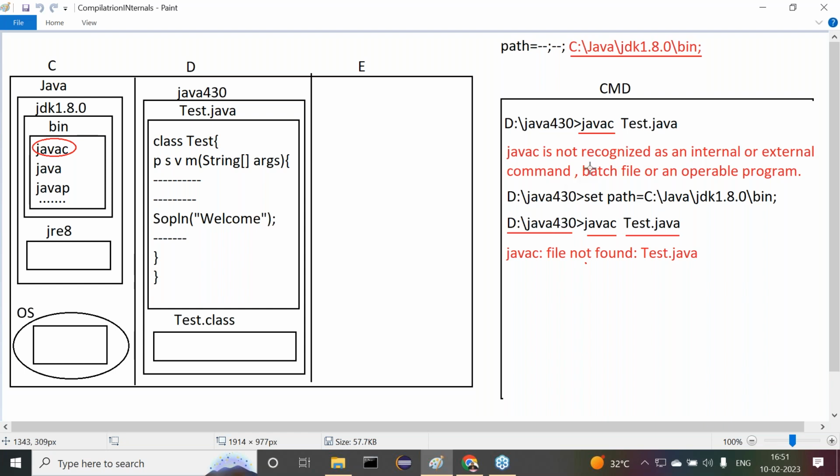In this case, as you know, javac is available inside this bin location. As I installed the Java software, I know where javac is available. So as you know the location of javac, we have to tell that information to the operating system. To give the javac location information to the operating system, we simply have to set that javac location in the path environment variable.